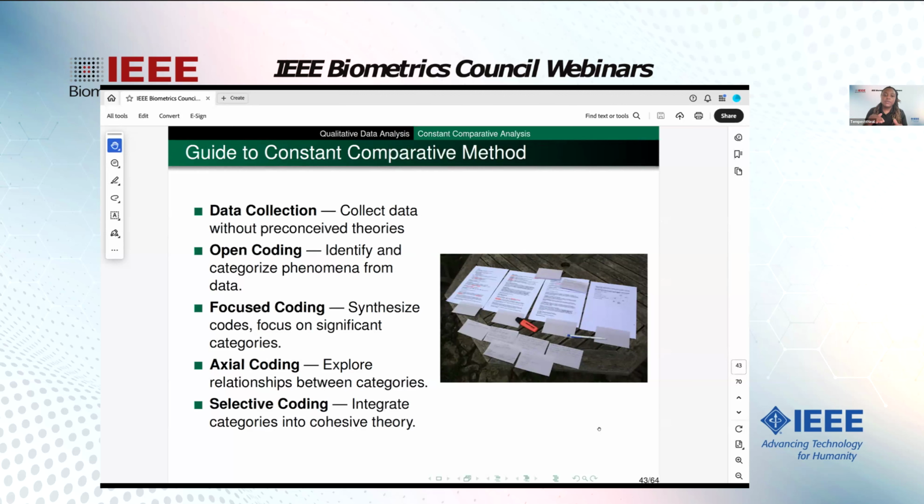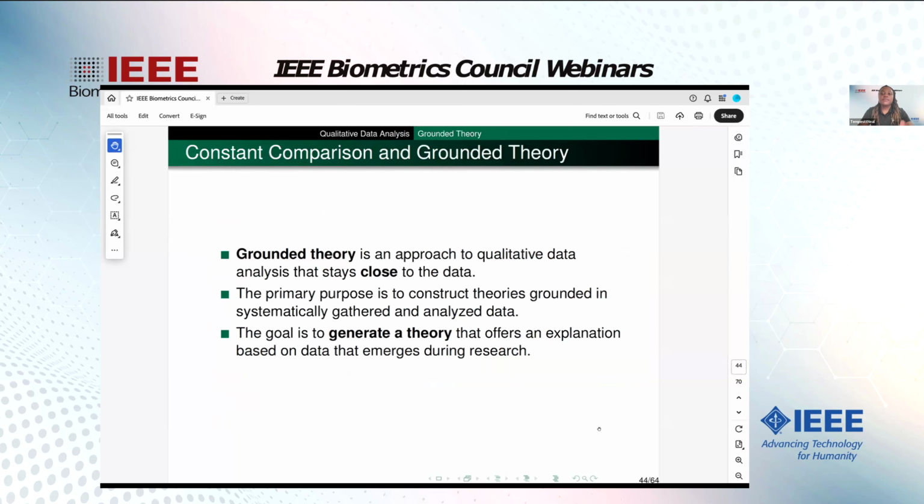So notice that we're not going from theory to the data, we're going from data to theory. Now, that reflects grounded theory, which is an approach to qualitative data that stays very close to the data. You want to construct theories grounded in systematically gathered and analyzed data. And the goal there is to generate a theory that offers an explanation based on data that emerges during research. That's the important part: an explanation based on data that emerges during research.